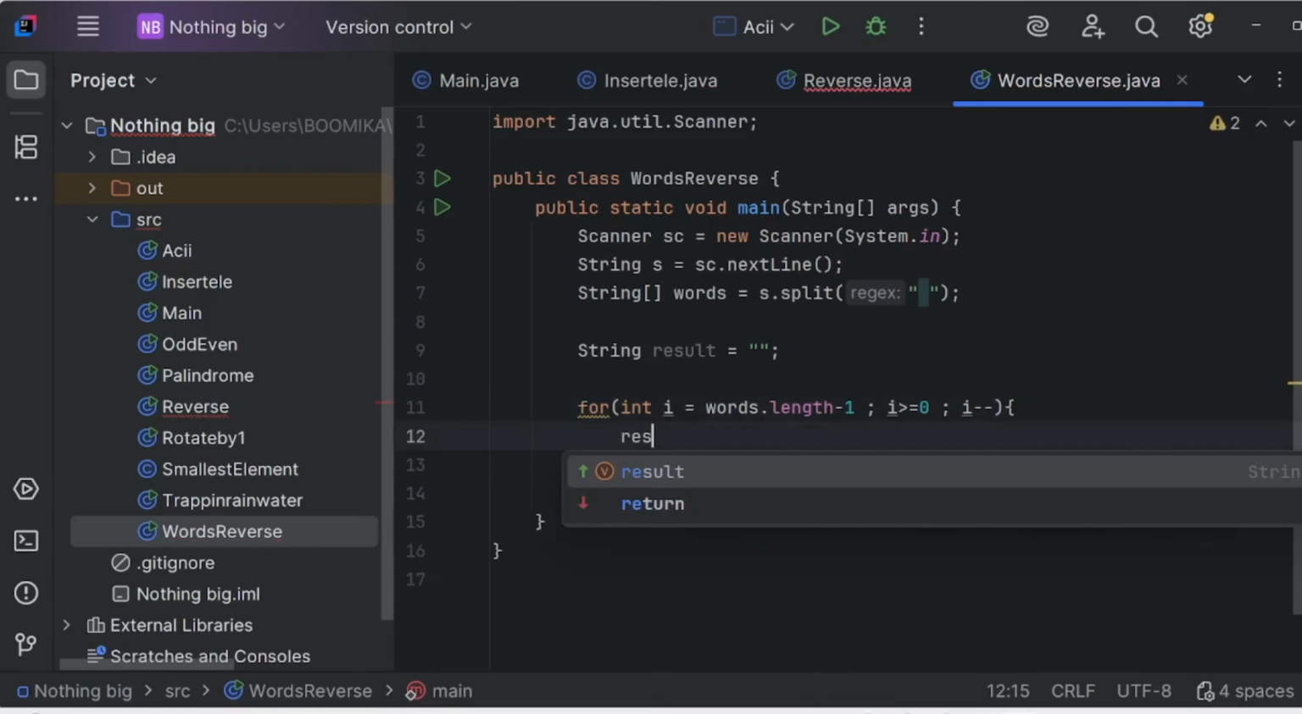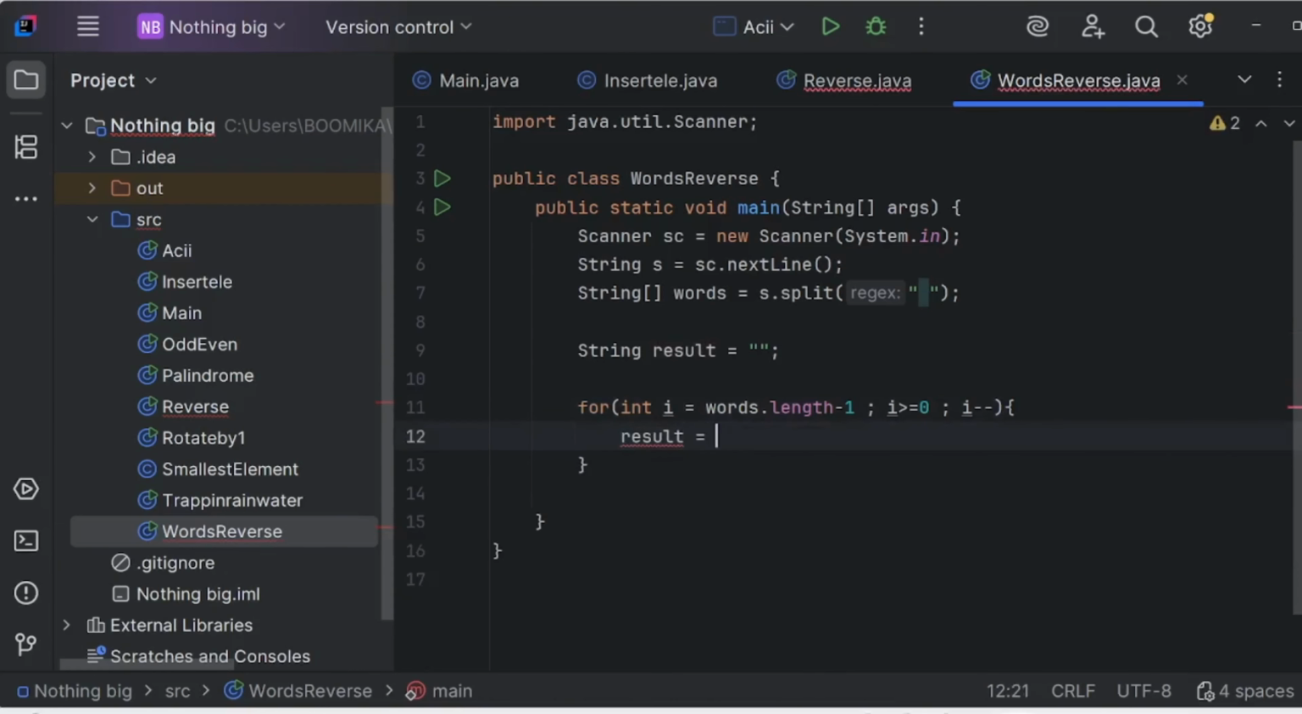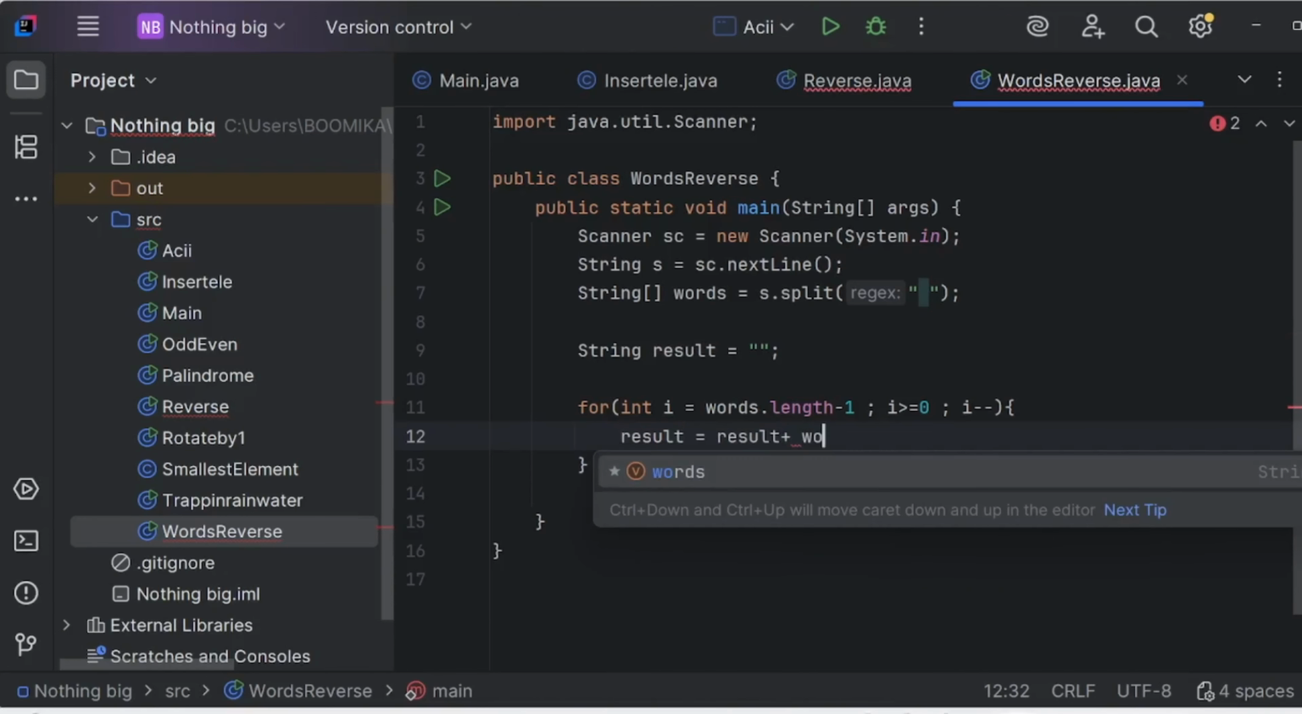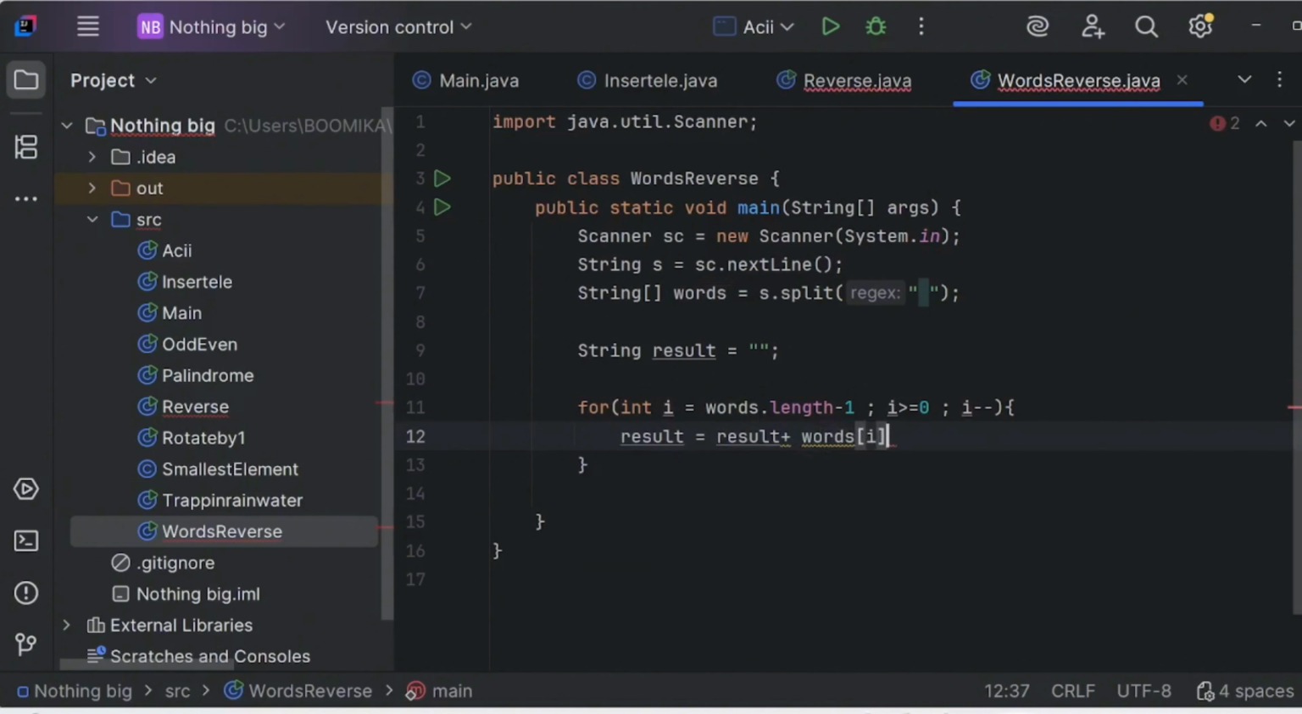Inside we are going to append each and every word to the result string. So result plus equals words of i, and after that we are including a space also. For each and every word we need a space, so that's why we are including a space here. So we have successfully reversed and appended to the result string.